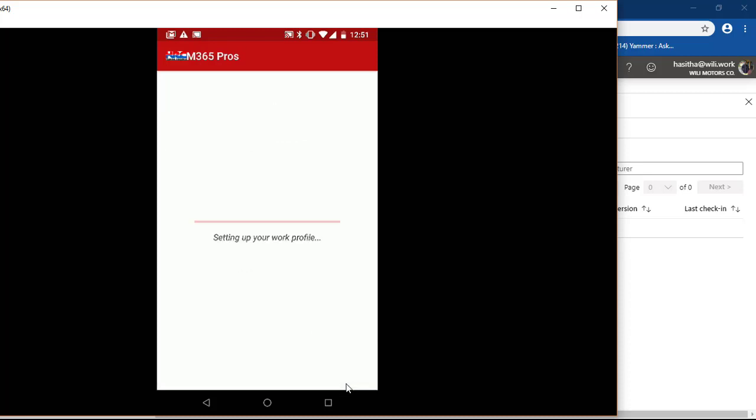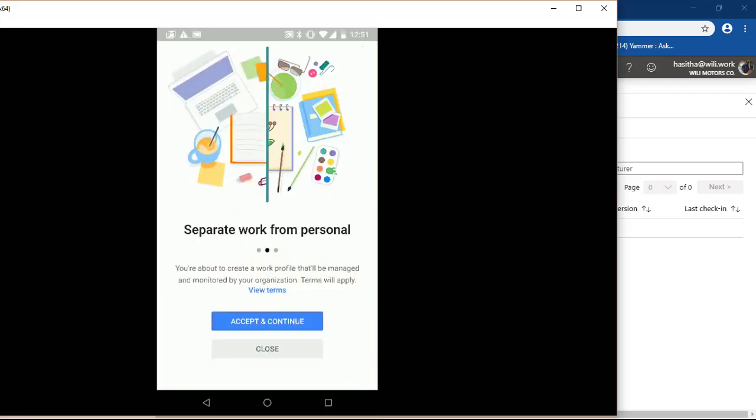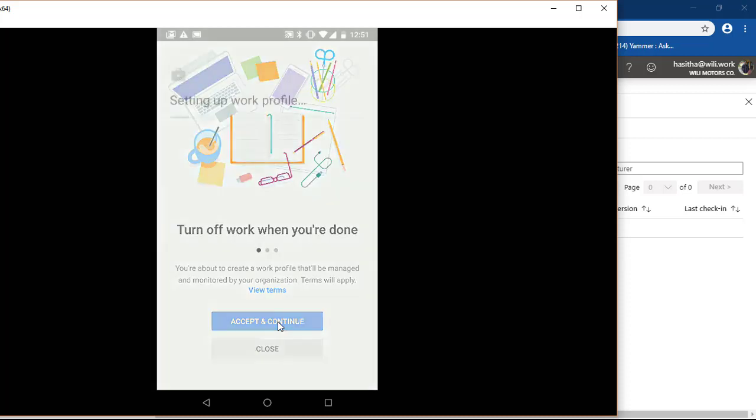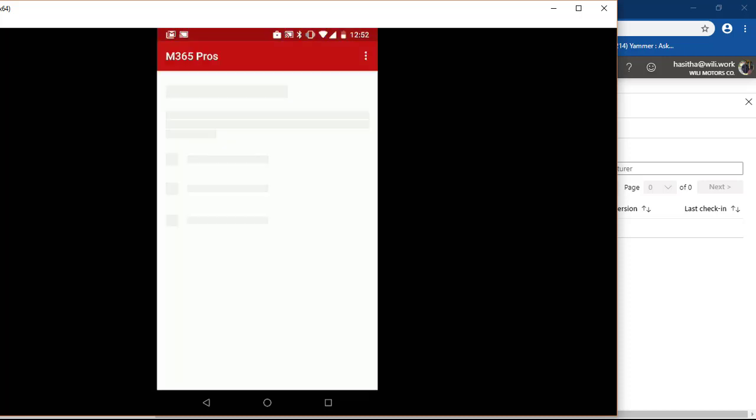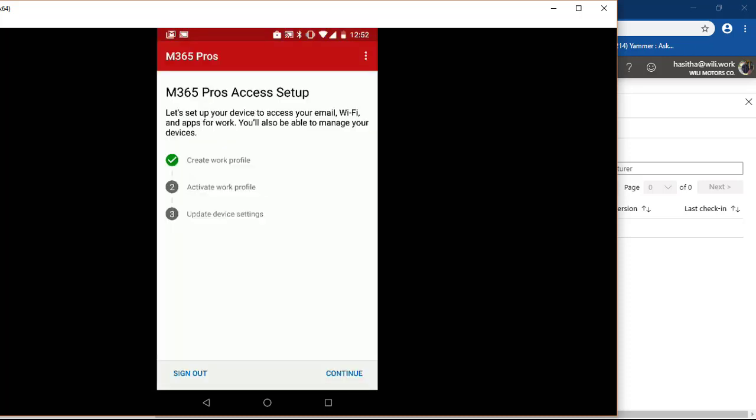Yep. So it's setting up your profile. Okay, so here you have to accept this. Let's wait for a few seconds. Okay, now I have created the work profile. Now let's continue to activate it. Let's click the continue button over here.